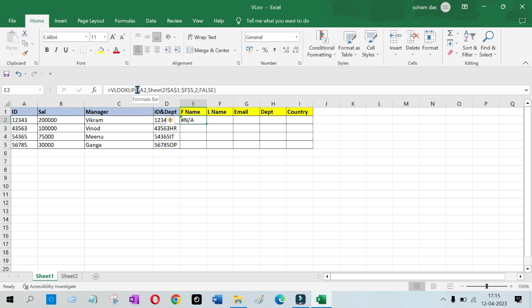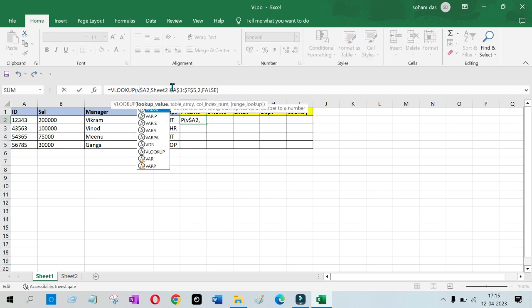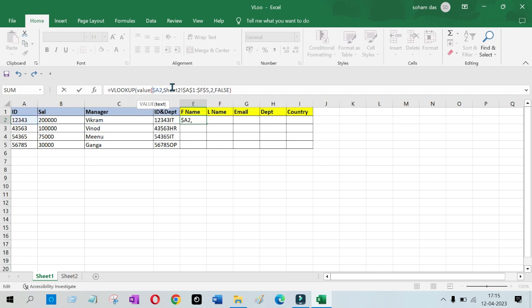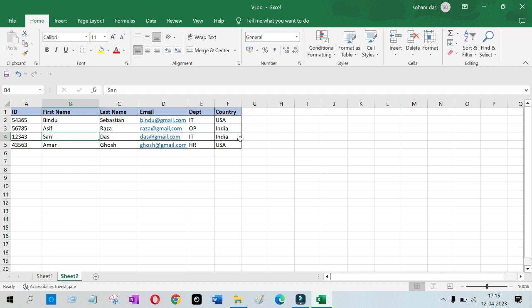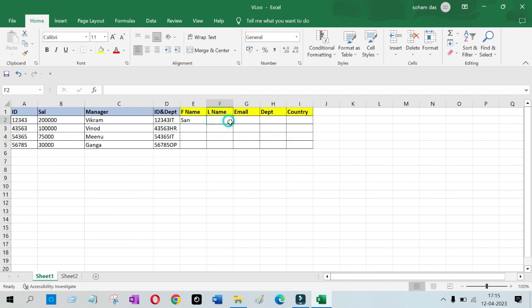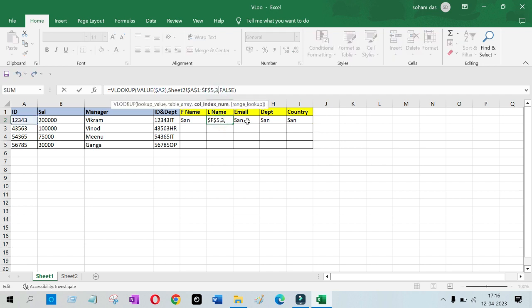For the error, I will use the VALUE function here. Why am I using this? To extract the value from the first column, which is the ID column, rather than using the ID column directly. See, now what happened? It has successfully fetched the value Sam from the second sheet. Similarly, when I drag this formula to the next columns for last name, email, department, it will work. It will not throw the NA error, since it's showing Sam because the column needs to be corrected. There's nothing to do with the NA error.